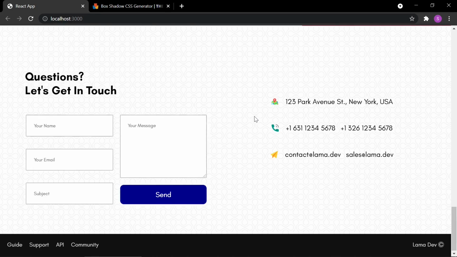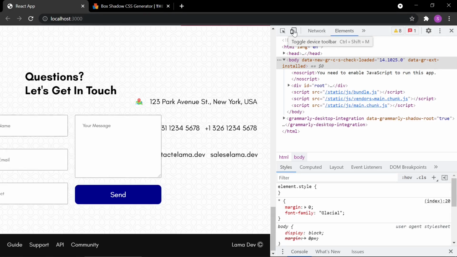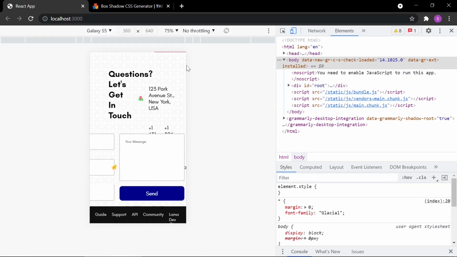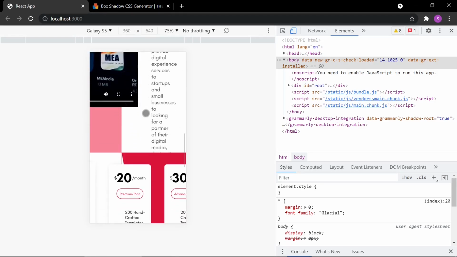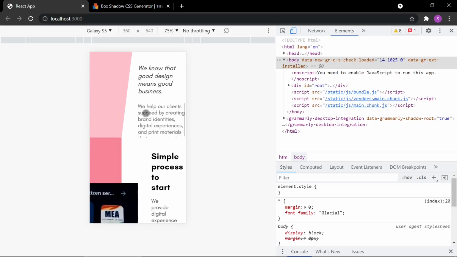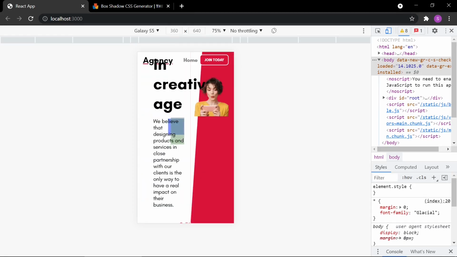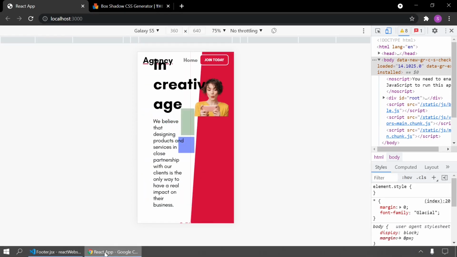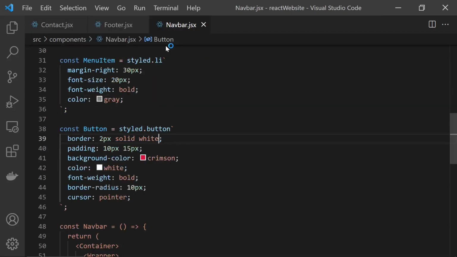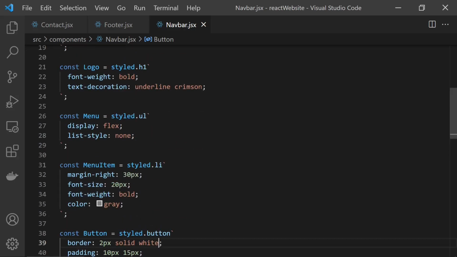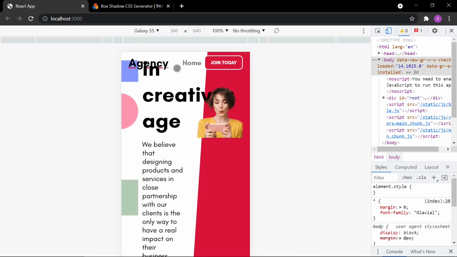Okay, let's open our console. And if you click here, you can toggle your device. And as you can see, this is our phone. And our application is not responsive. So let's handle that. I will shrink this and I will come here. Firstly, we are going to handle this navbar. I will open up my navbar. And for menu, let's make this 100% and we can see better.